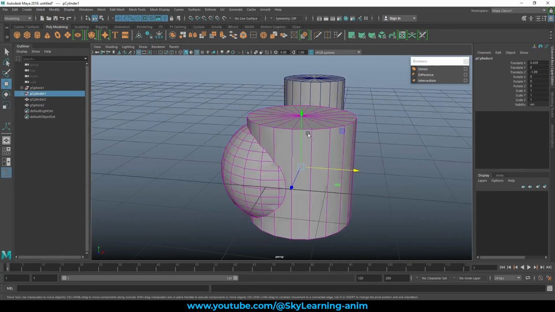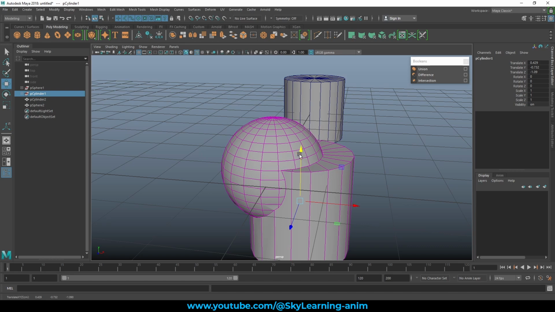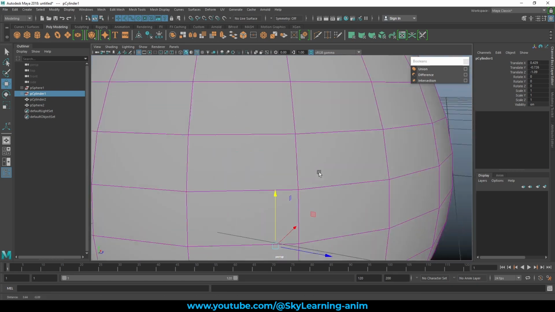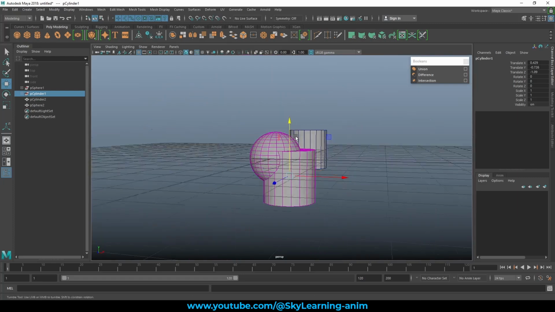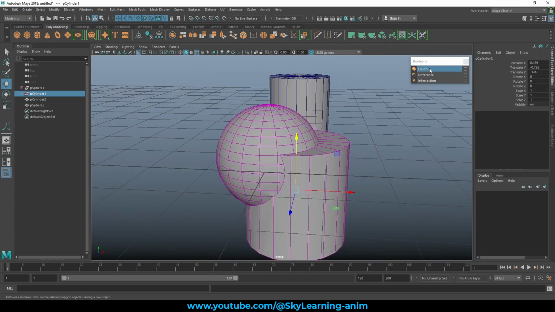Same thing we can do with the cylinder too. We can move it like this or something like this, so we can achieve our desired shape. So now this is union.